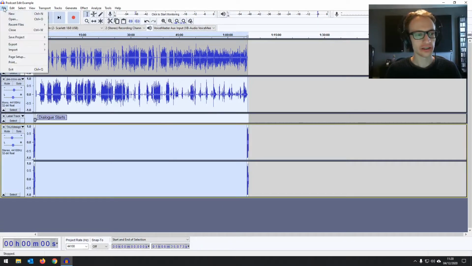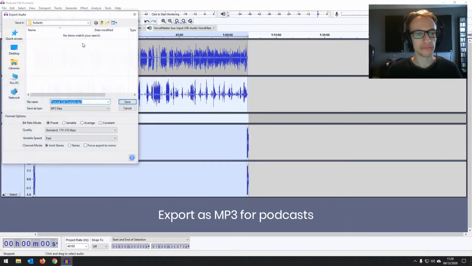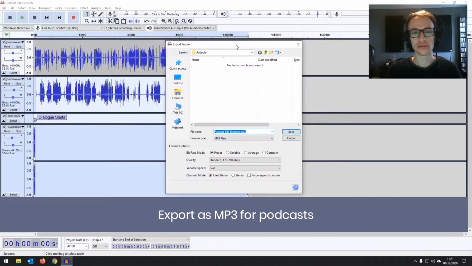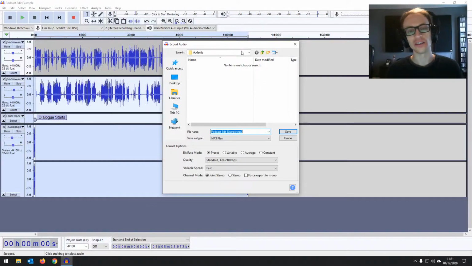Then you're going to go to File. If you find the Export option, you want to, for podcasts, export as MP3. It's a compressed format. That's what they like on the platforms because they're smaller and it's mostly dialogue. So the audio quality that you lose from the compression is pretty negligible. And then just find where you want to save it to.